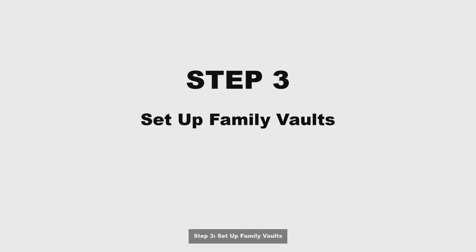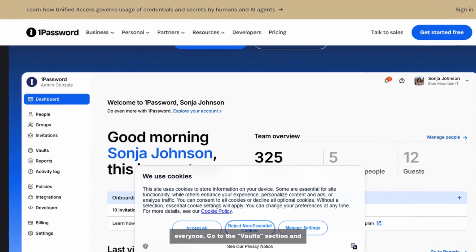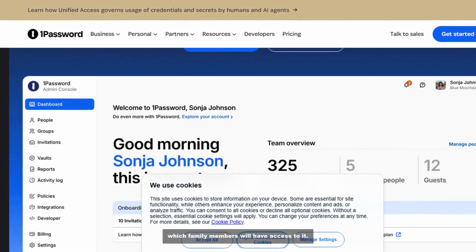Step 3. Set up family vaults. After your family members have accepted the invitation, you can create shared vaults for everyone. Go to the Vaults section and select New Vault. Name the vault and choose which family members will have access to it.